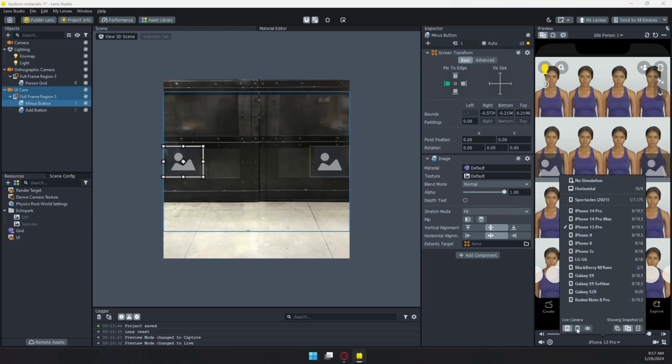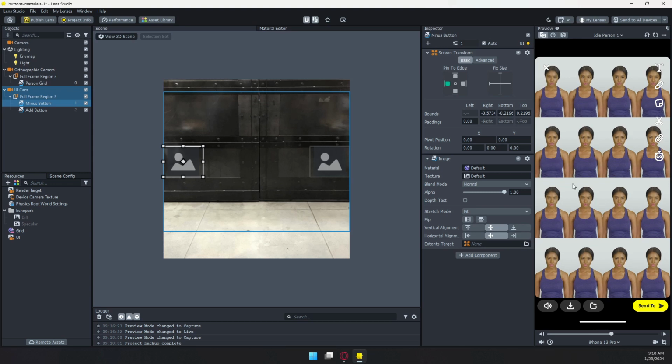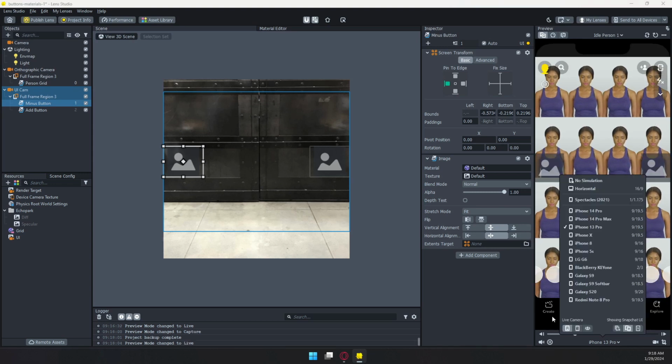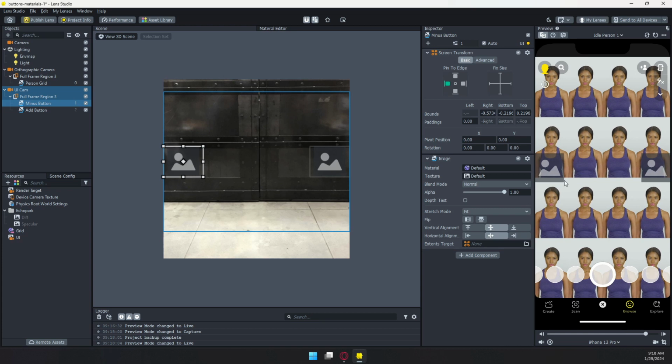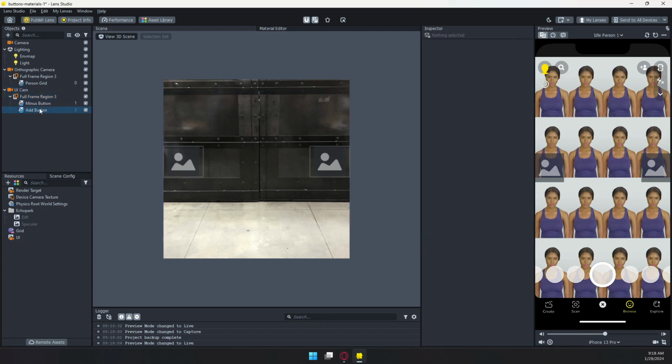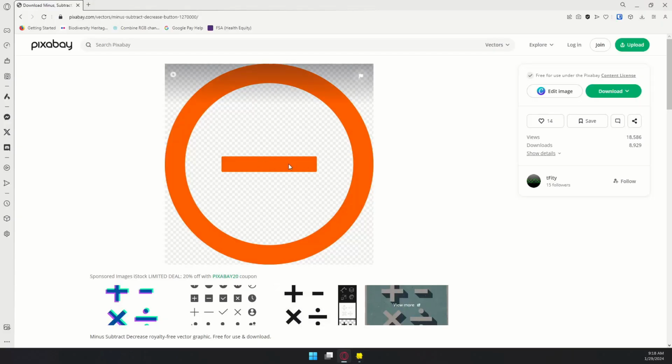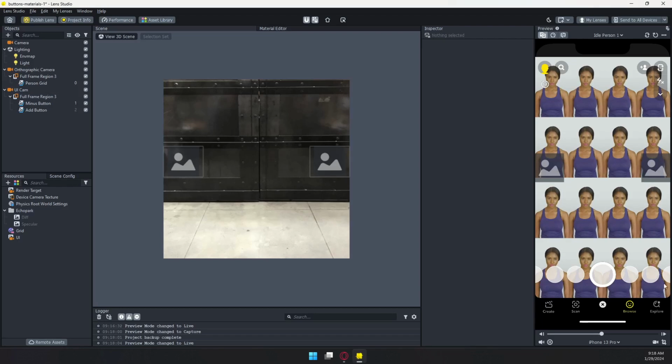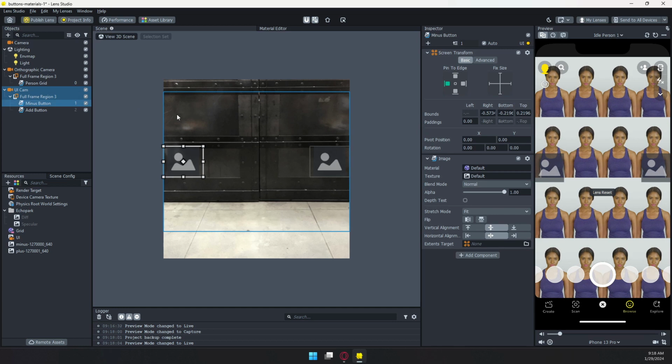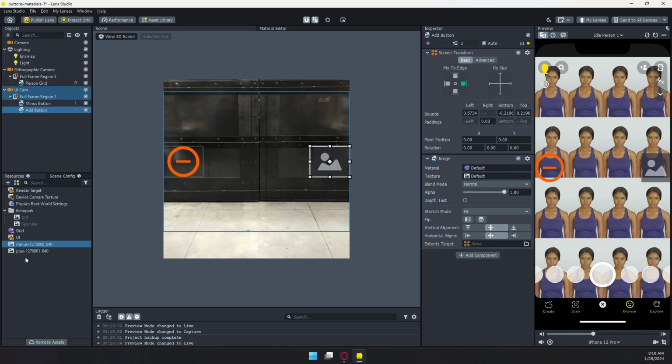So again, go to the capture mode. Those buttons disappear because we don't need them in the final snap, but they're visible to the user while they're creating the snap. And now for the textures, I went to pixabay.com and I found this minus button and then a plus button. So I already downloaded those. I'll go ahead and drag them into my scene. So let's just drop them here. Now I can select my screen images here. Let's add our buttons. So now we have our buttons in the scene.